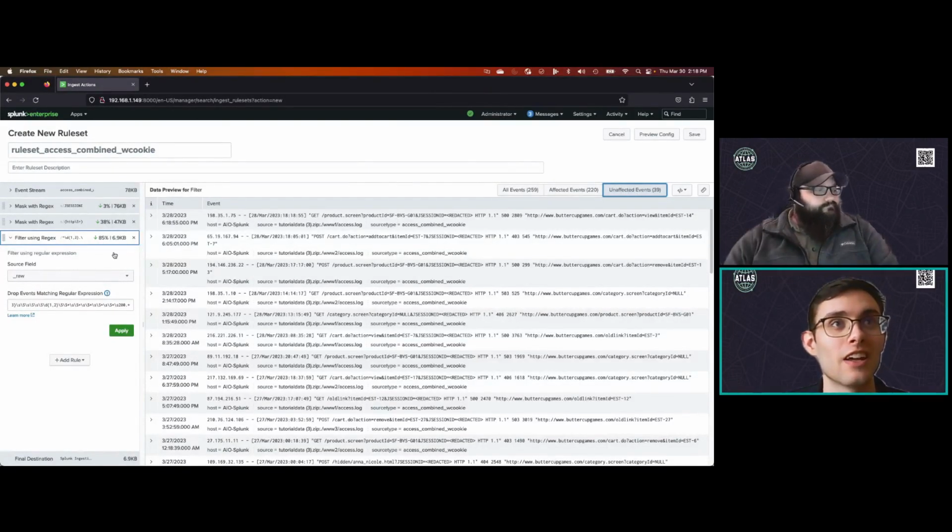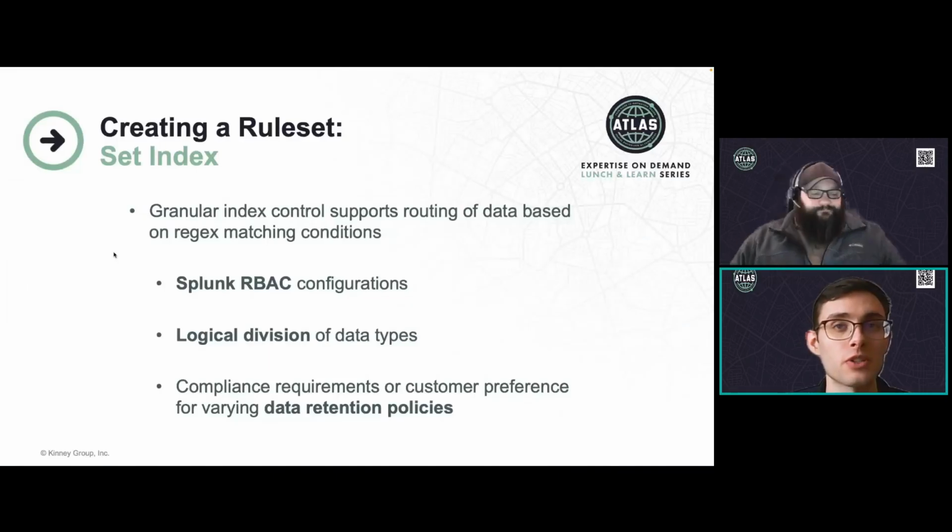Thanks, Brett. One simple operation that we can apply at the end of a rule set is setting a particular index for routing different types of data. Occasionally, this is done in Splunk config files, directing multiple types of logs within a source type to different locations. And this is done often for the sake of leveraging Splunk RBAC config, so that we are able to ensure the right people are able to view the data.